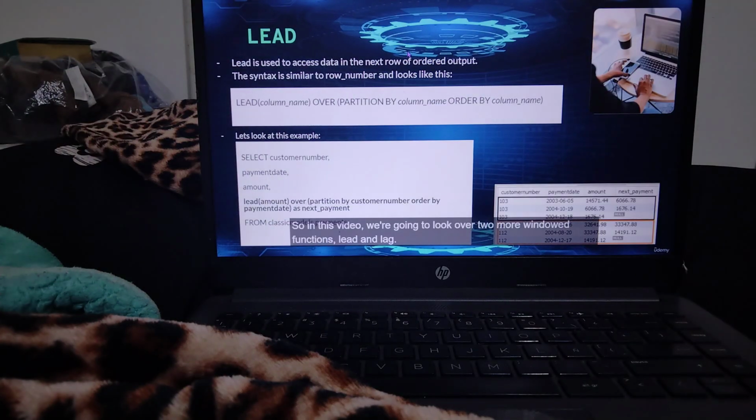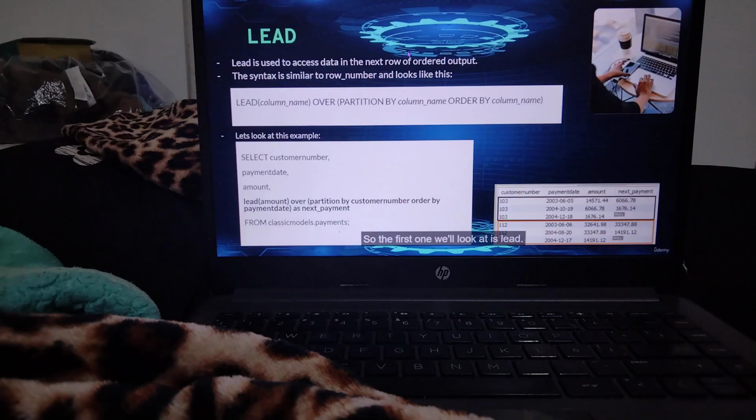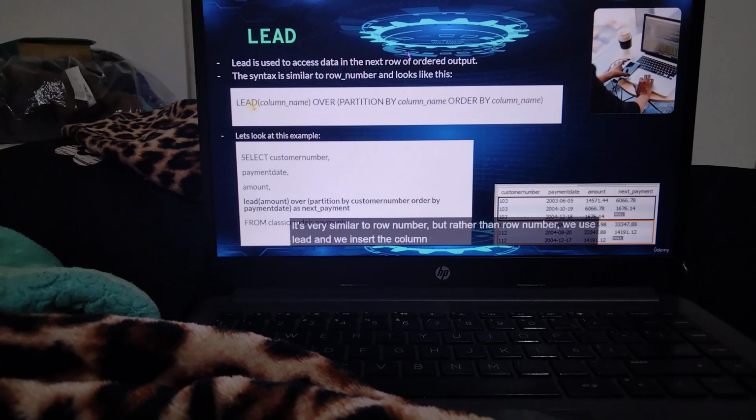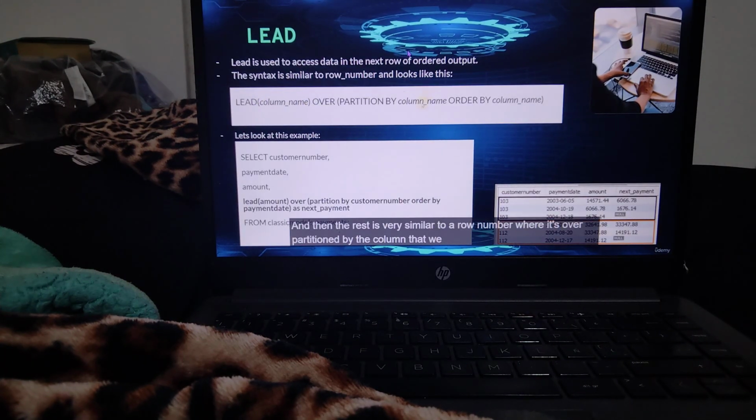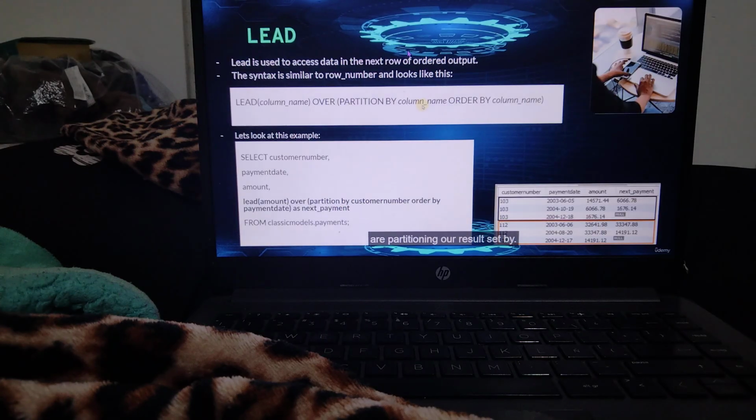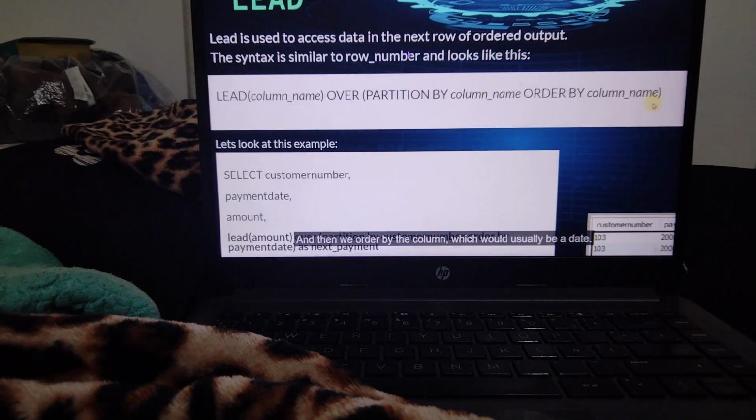Okay, so in this video, we're going to look over 2 more window functions, lead and lag. So the first one we'll look at is lead, and it is used to access data in the next row of ordered output. And you can see the syntax here, it's very similar to row number, but rather than row number, we use lead, and we insert the column name in brackets. And then the rest is very similar to row number, where it's over partitioned by the column that we are partitioning our result set by, and then we order by the column, which would usually be a date.